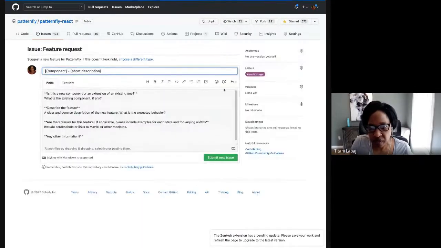And also the feature request has its own template to highlight some information that will be useful for us in considering a new feature. Okay, and that's all I have to share.